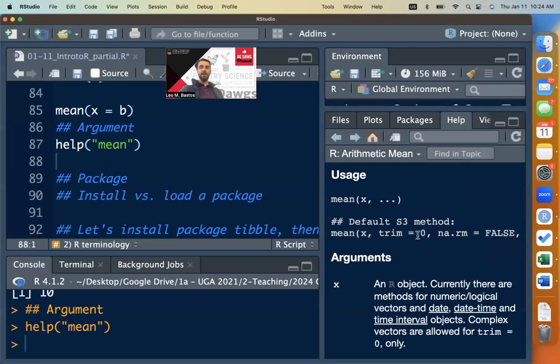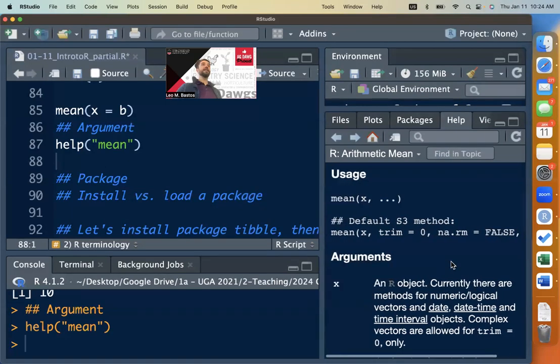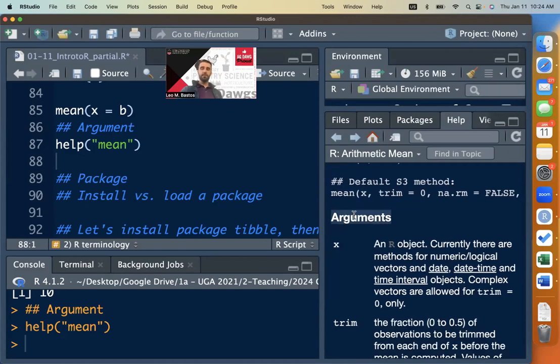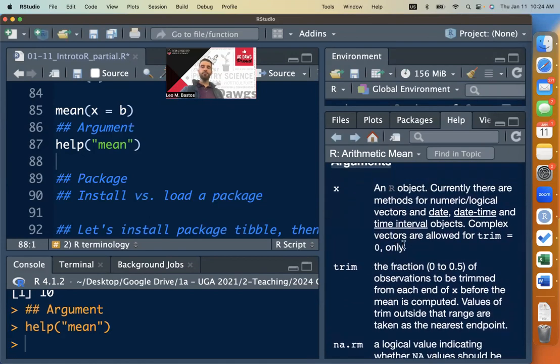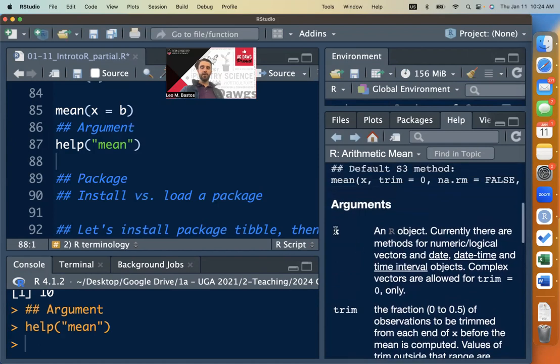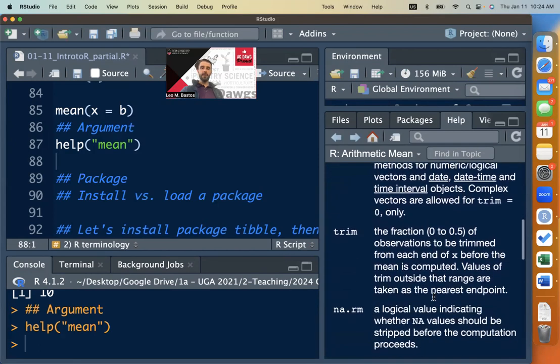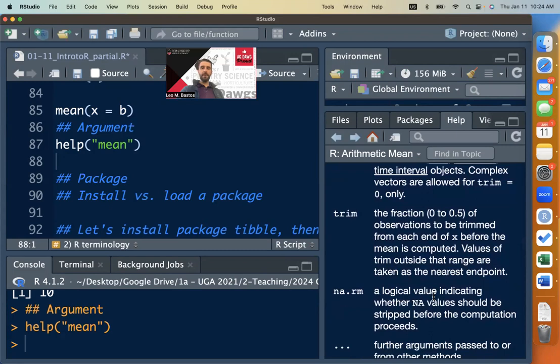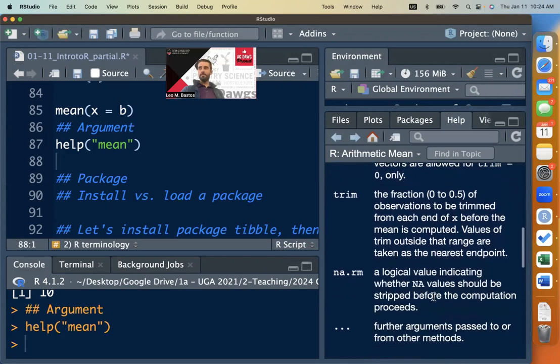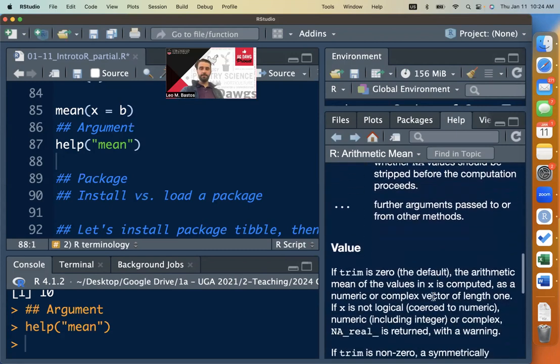In this case, x is the object you want the mean of. Trim, we're going to see soon what it does, and the default value is 0. And na.rm, which is NA remove, is set to FALSE by default. So this is the default behavior. And then you go to the arguments part, and it gives you more information about what those arguments actually do and how we can change them if you want. I'm not going to go through them very extensively, but I just wanted to show you this.